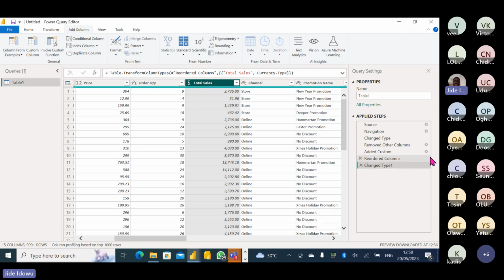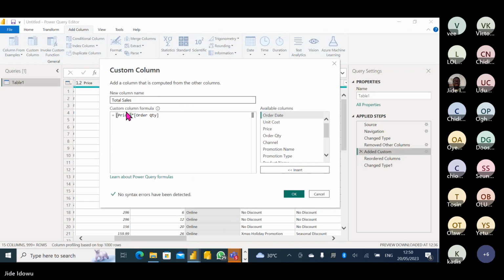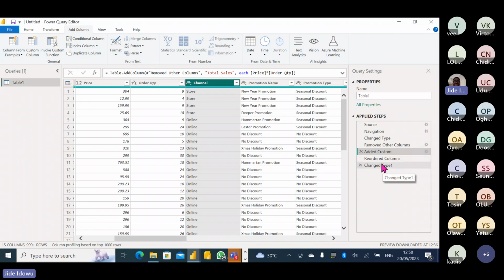Let me show you what I did. Take a look. I call these total sales. I click on add column. I rename this total sales and I say price times order QTY and I click on OK. That's how we got what we just did.